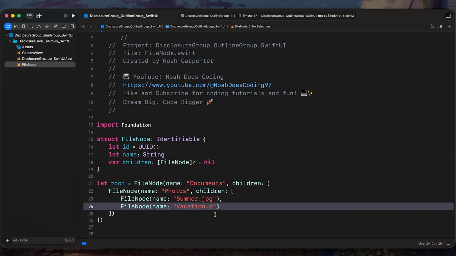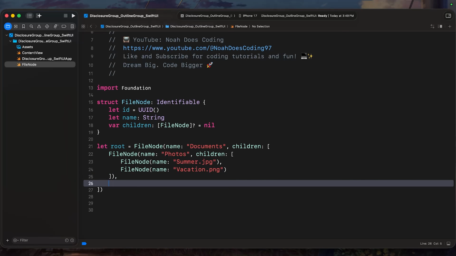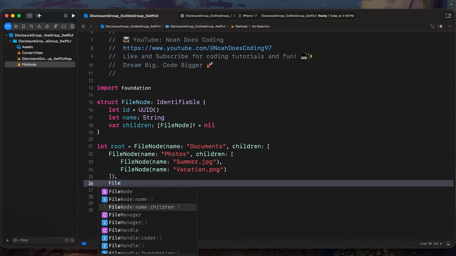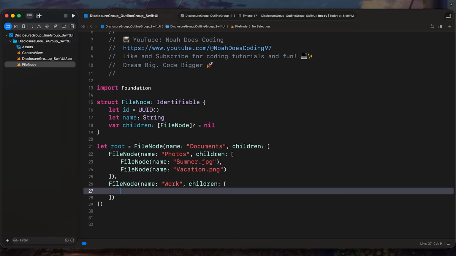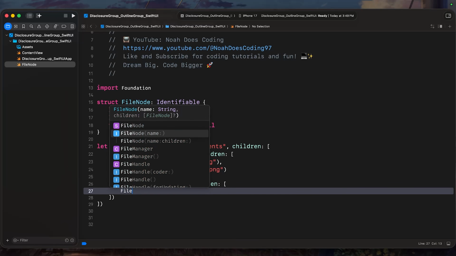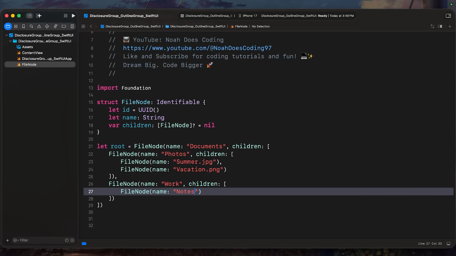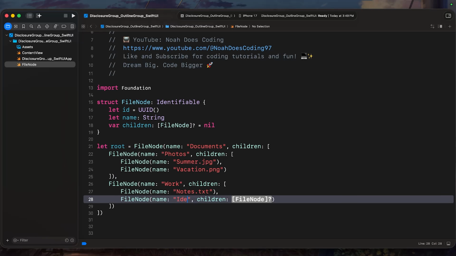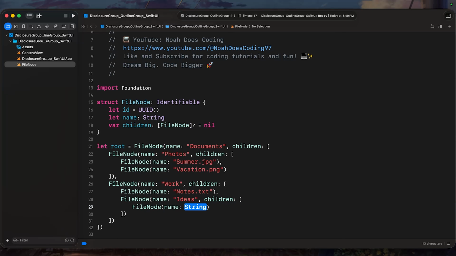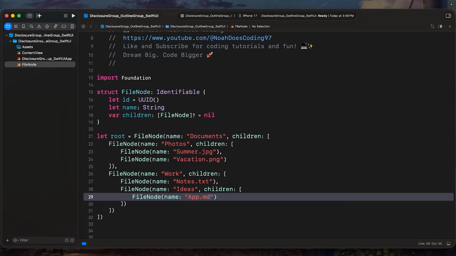We'll have our vacation.png maybe here. After the photos, we'll add another one. Let's call it file node work. And for our children, another array here. We'll have a file node with the name of something like notes.txt. And we can just continue to make a couple more of these. Like I'll have one for ideas. So this is just kind of an example of a recursive struct. Each node has an optional children array.